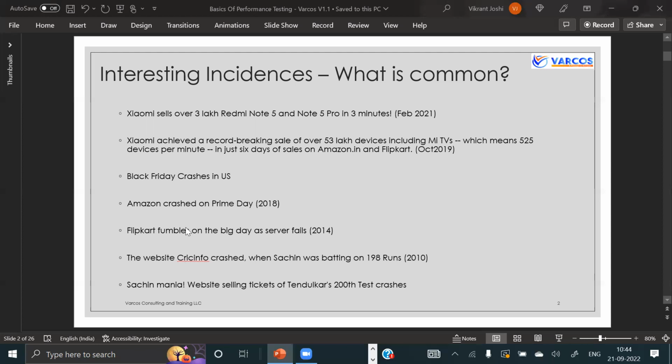Next is Amazon crashed on Prime Day. Again, you would see this is little old data, right? But the point here is that this will help us to understand the performance behavior of the application. Now, we all know Prime Day. We all buy from Amazon. We all buy from Flipkart. Many of us would have a Prime membership. So Prime membership, they will charge you and they will give you some premium service, right?